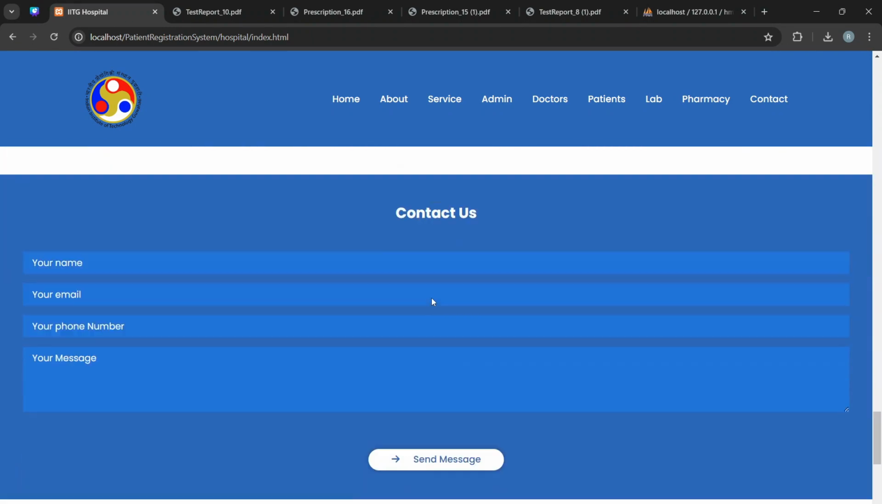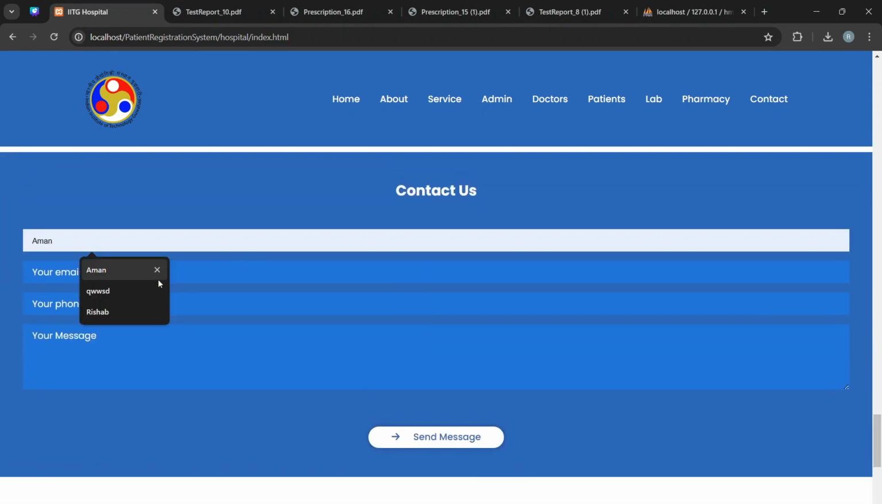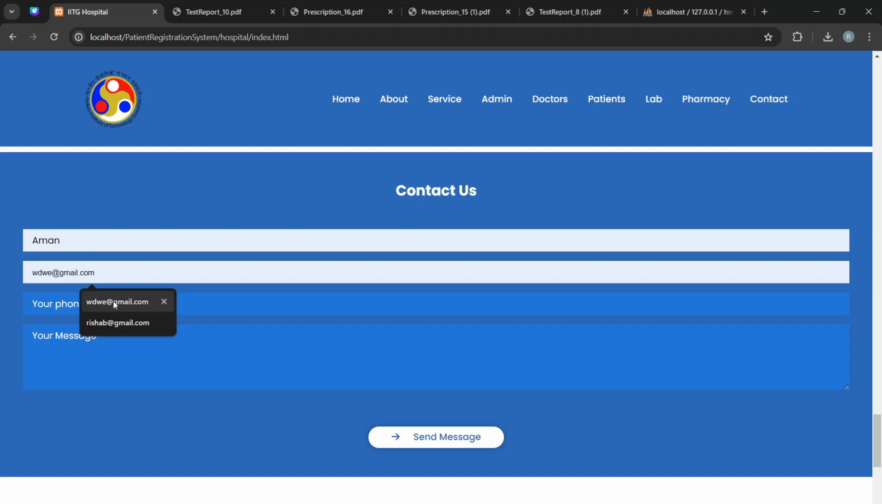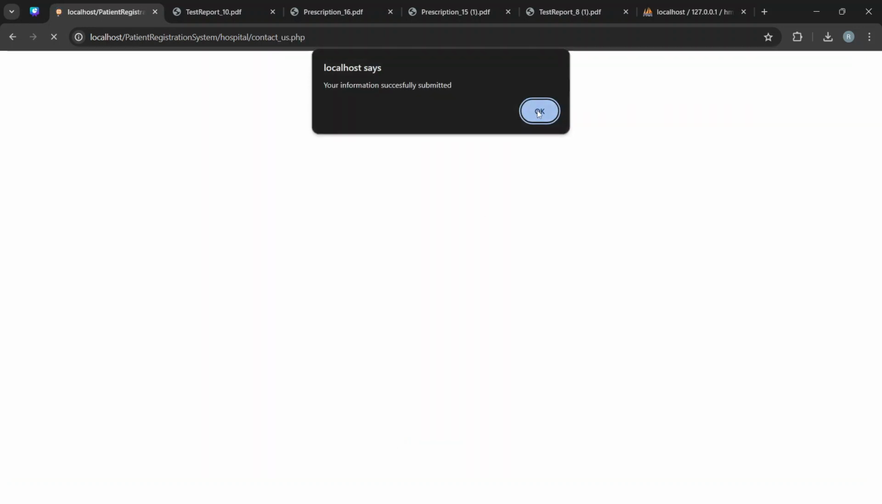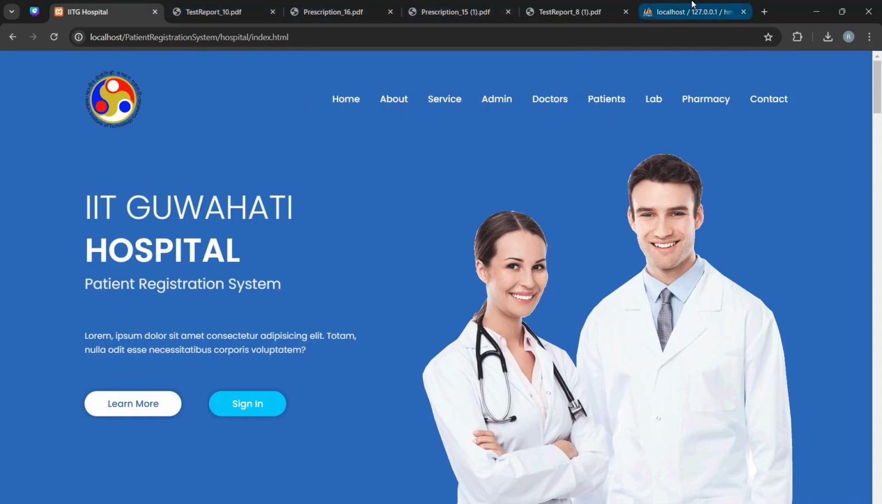Now one more thing is left. You can easily contact us. In contact, you can write any email and phone number to contact the hospital for any query. Let's say any message, a random message, I can write here. So I can send this message. So the information is submitted successfully.